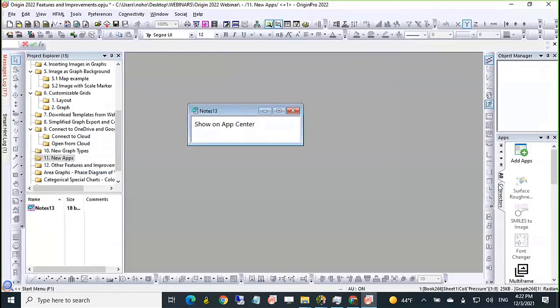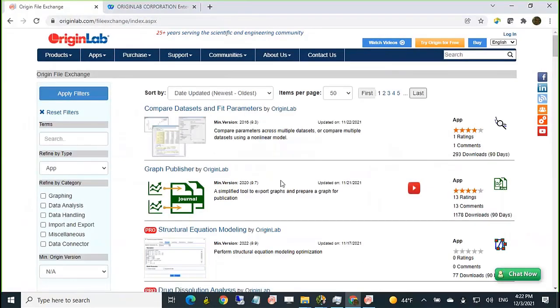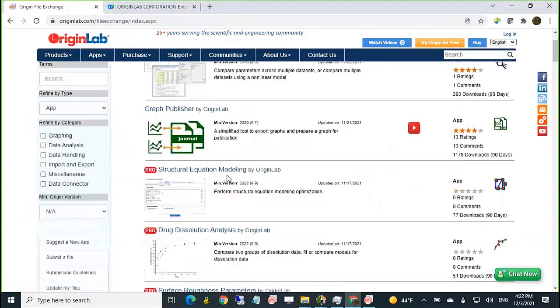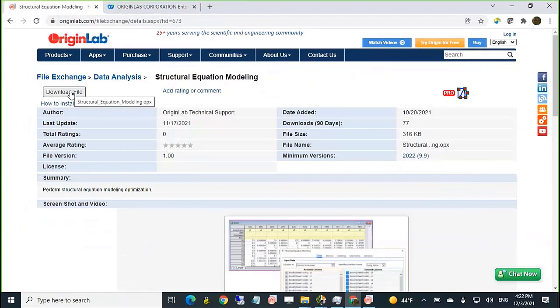I mentioned that sometimes the Add Apps may not work. If that's the case, you can come to the website, go to Communities, User File Exchange, and that's where all the apps are. So you can click on a particular app, for example, structural equation modeling, and download the file and simply drag and drop the file onto Origin.